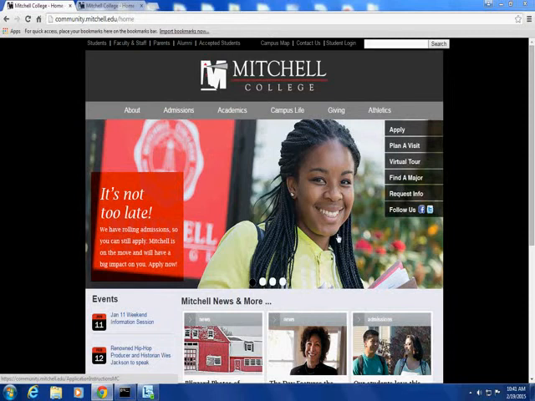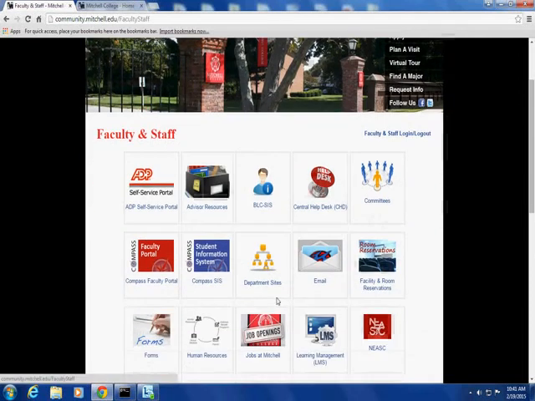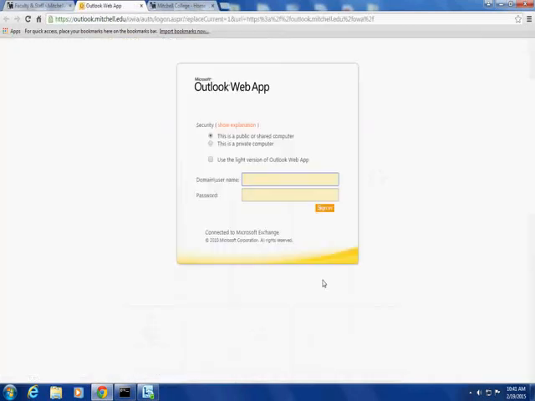Quick review of how to get to your mail from the browser. Starting on the Mitchell home page, go up and click on Faculty and Staff, scroll down, click on Email. This interface is the same and will be the same during the transition, though it will change, and I'll explain that in just a little bit. What you're going to want to do, again, either from home or here on campus, is to just type in your normal access IDs. In this case, it's Mitchell, backslash, last name, underscore, first letter, first name, and your password.